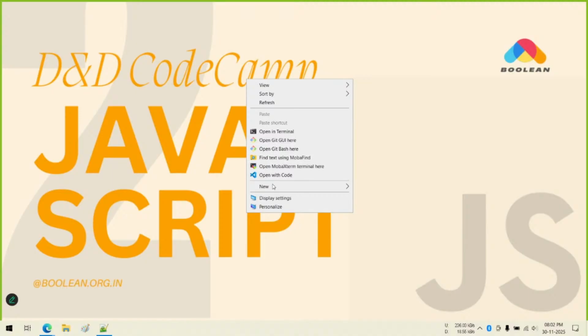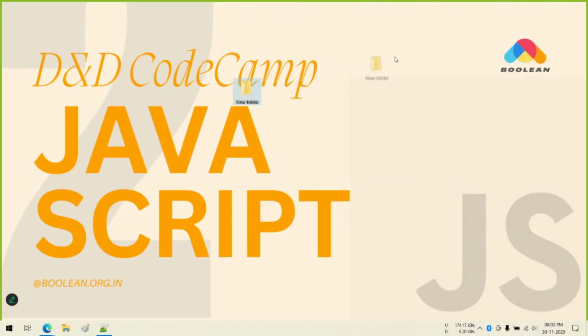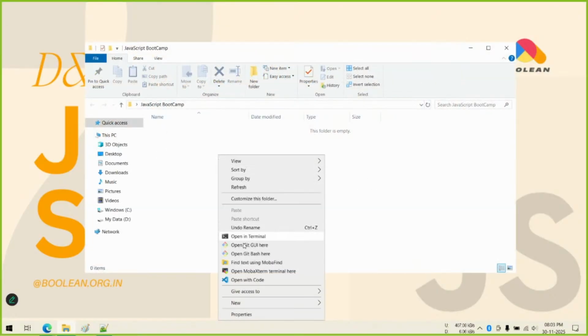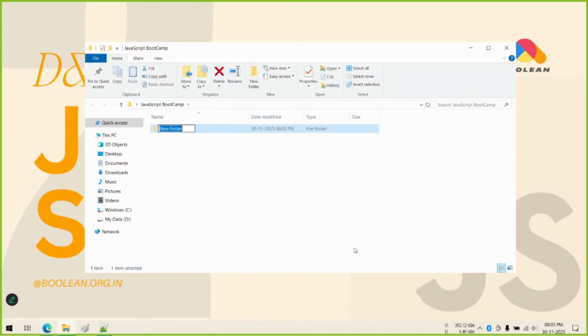First I am going to create a new folder, so it will be our app. I'm giving the name JavaScript bootcamp, or codecamp, whatever. By the way, here I am creating another folder that will be our workspace. I'm going to create all the files here only. Now a new folder, this will be our project, or you can give any name actually.